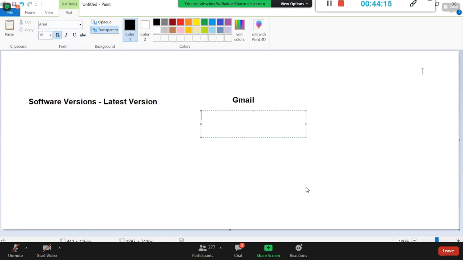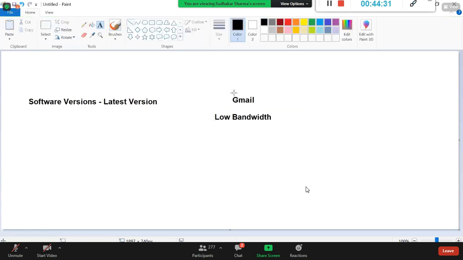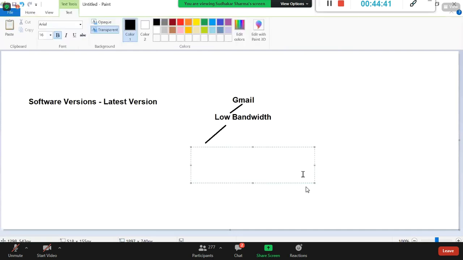So internet speed may slow down. Then what happens is, if internet speed slows down, that means you are in low bandwidth now. Immediately Gmail says, I see that your internet speed is not up to the mark, it is slow. And due to that, Gmail will not stop.